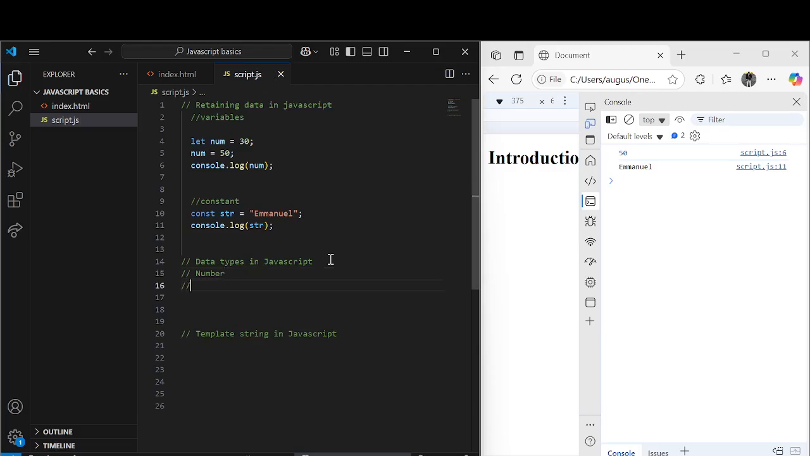The second is what we call strings. The third is what we call the boolean. The fourth is what we call the null. The fifth is what we call arrays. And the sixth is what we call objects. Those are the 6 different data types we have. So let's talk about numbers. What are numbers?